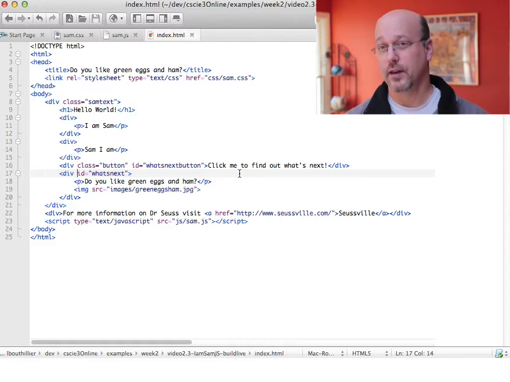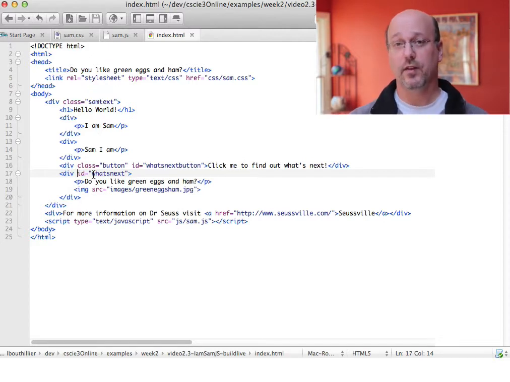Now these IDs end up being very important when you're writing JavaScript to interact with a page, because it gives you a handle, a way to reach over into the page and get that thing so that you can manipulate it using JavaScript. This is something you'll do very commonly.